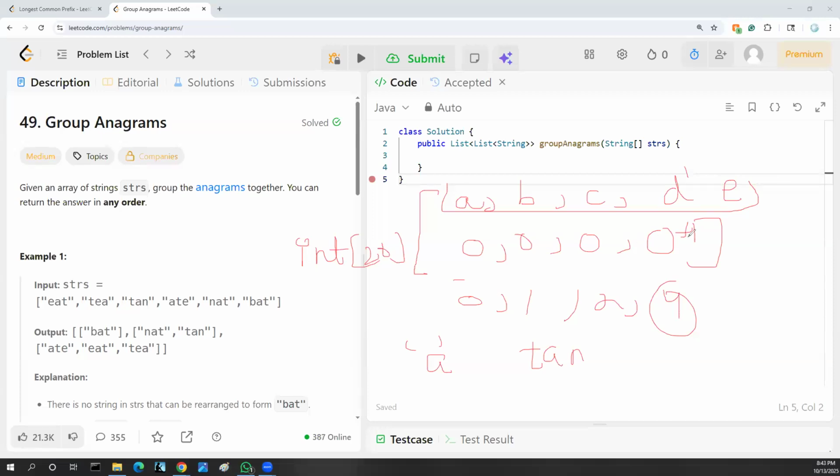How will we get the index? By subtracting A from that letter, we will get that index, and on that index we are replacing 0 with 1. I got it till now, but why are we doing this? How are we going to use it going forward? Why are we making this array? To create signatures.